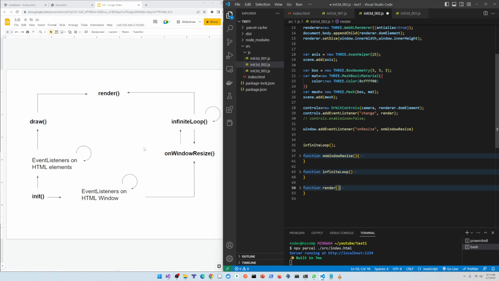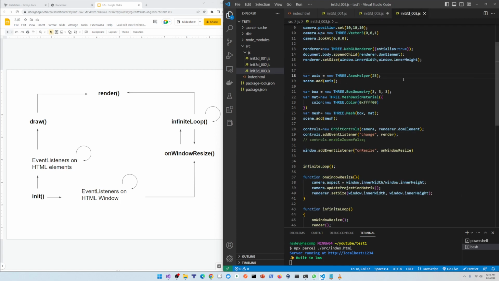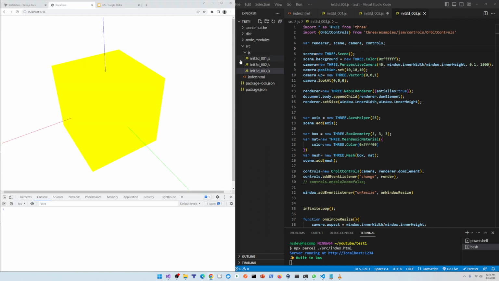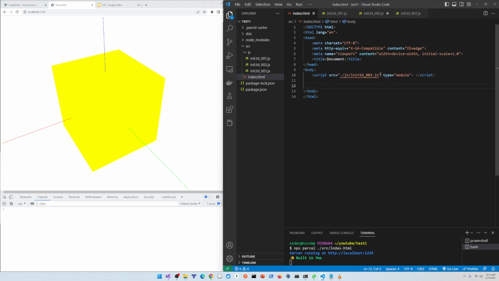Now in this class, we're going to set up an event listener on an HTML element, and as soon as that element changes, it will call the draw function, which will then call the render loop. Okay, so let's get to it. This will be the third basic coding exploration, 003. First of all, let's set up some sliders on the scene.